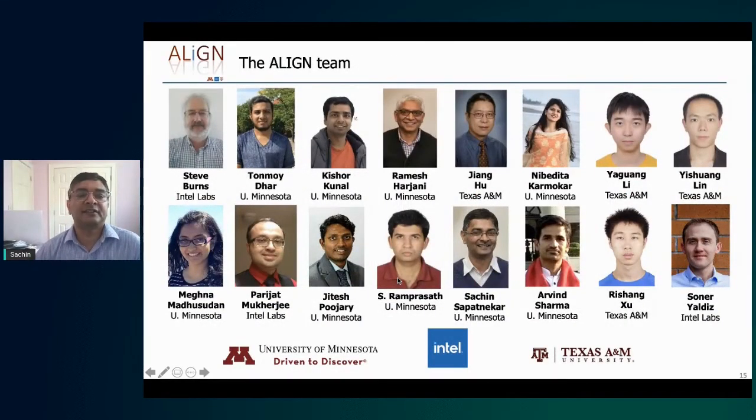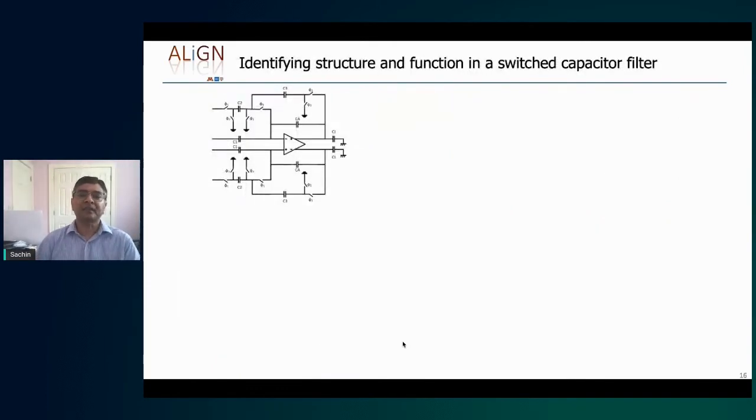As I said, this is not a singular effort. This is the effort of a large team. These are some of the people who are currently working on this. There are others who've graduated since then. This is actually supported by DARPA, and it's a fairly major project. We are also working with some other people outside the team who are users of our tools.